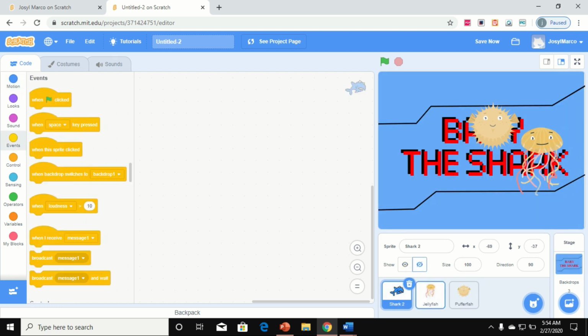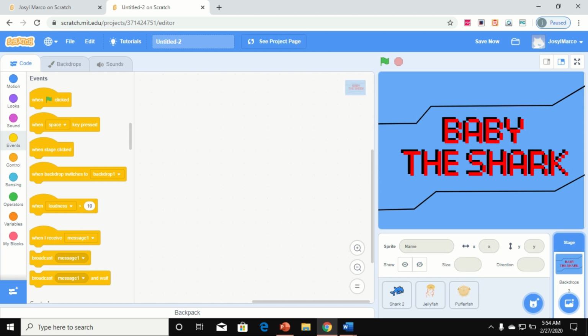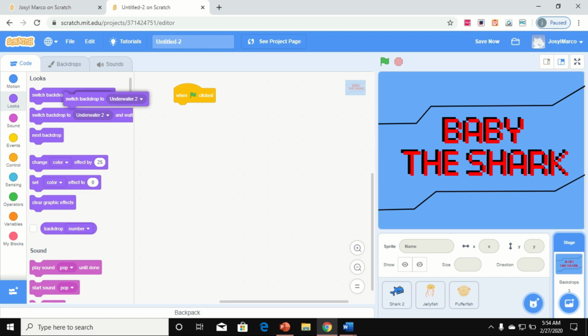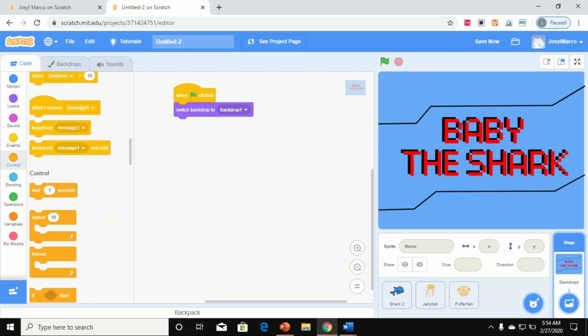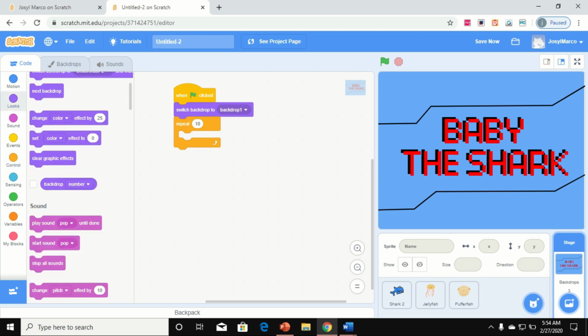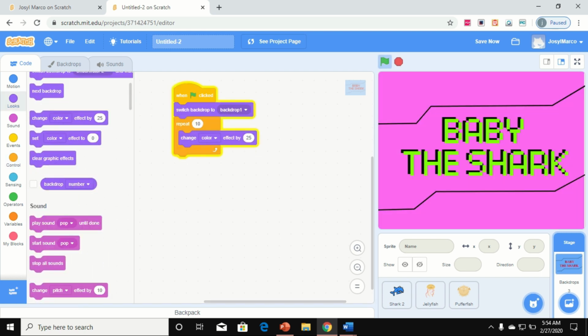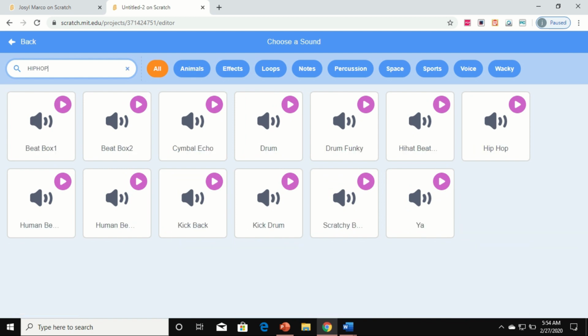We will first animate the title frame, so we need to hide first the sprite selected. The blocks at the left of the screen will be used in animating objects, and the title and color of the blocks are connected to its functions. As we drag the event block with a flag, it means that when we click the flag, the animation starts. In coding, you just need logic and understanding. Since all the commands are available, you just need to arrange them to satisfy your expected outcome.